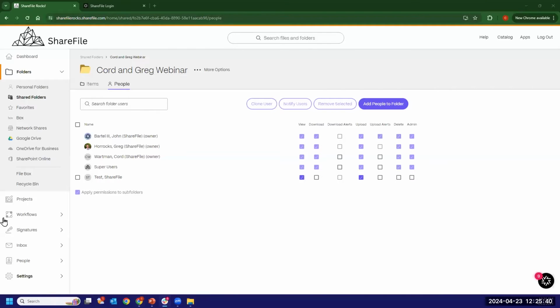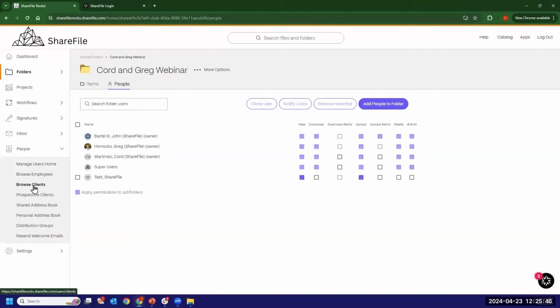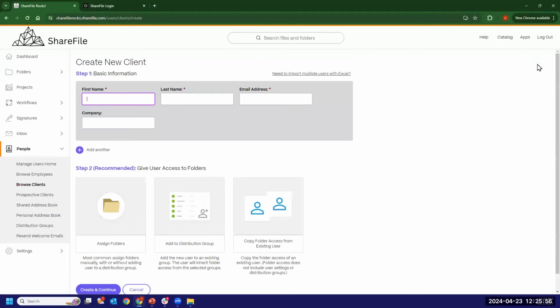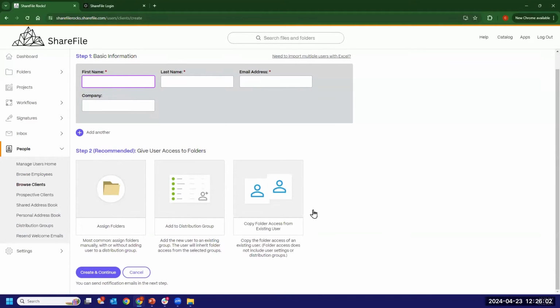All right. If you need to add a client without adding them to the folder, you can do that as well. If you go to people and then browse clients, assuming you haven't had this permission taken away from you, it is not a universal permission, but most employee users will be able to add clients. All you need to do is go into the browse clients, add client, and then you'll add the same permissions, same way we did before.